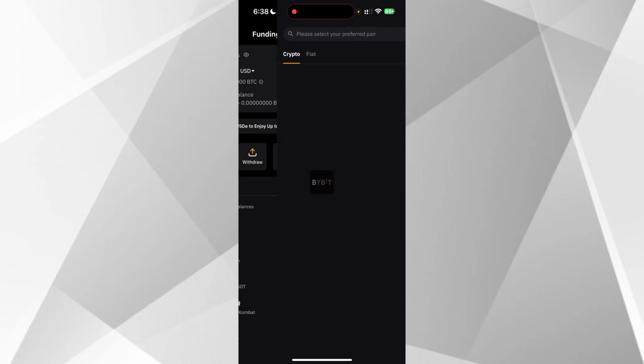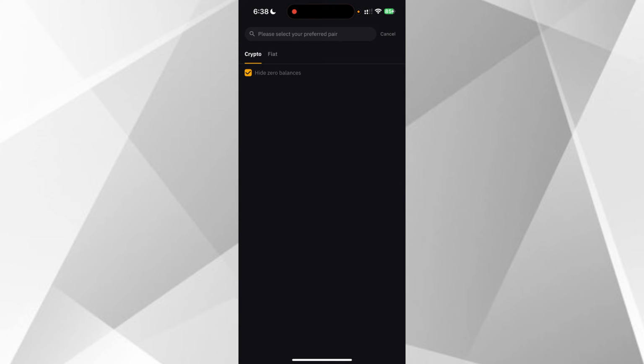and then click on withdraw. So in this case, I won't be able to withdraw since I don't have any currency or any assets in my Stake or Bybit account.